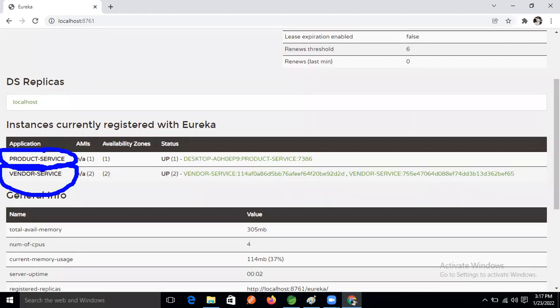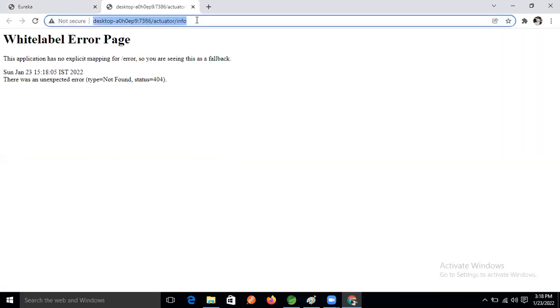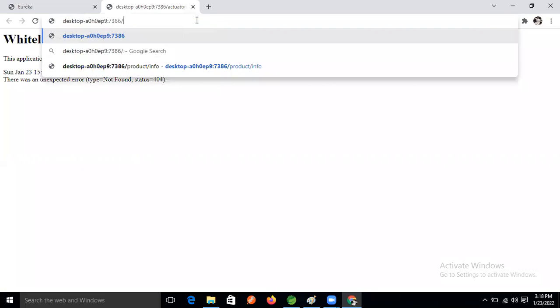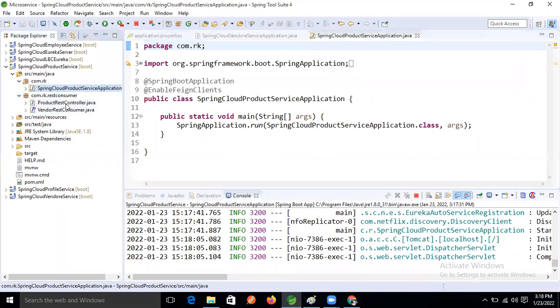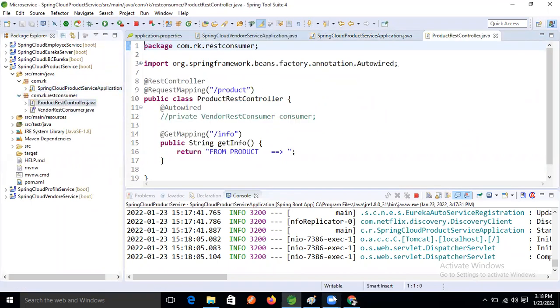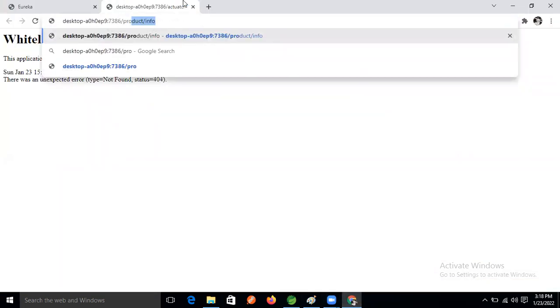Yes, Ravi. So who is consuming the services? The product service is consuming the services, right? Click here and come here. What is the path? I forgot. Product info, right? From the product only we are getting the response.